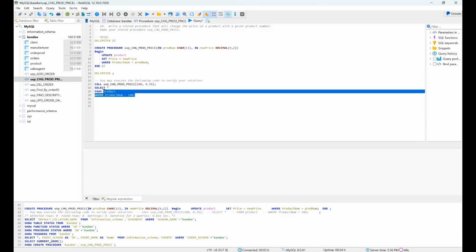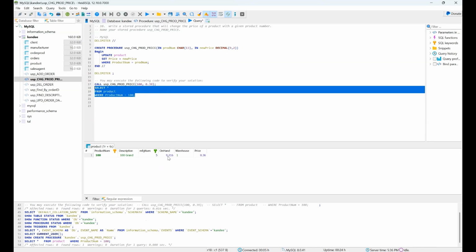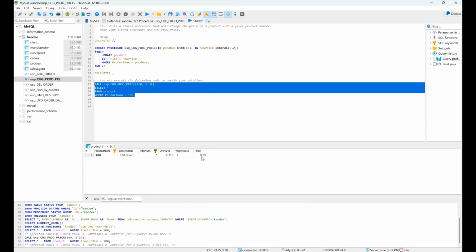As a matter of fact, we could run this query ahead of time, see if it already exists. Well, it should already exist. Let's see what the price is currently. So let's just run this selection. We can see the current price is 0.36, so 36 cents a piece. Now let's go ahead and run our stored procedure and then call that query again and see that the price has changed. And indeed it has. We're now at 39 cents a piece, up from 36 cents a piece. So that is working correctly.